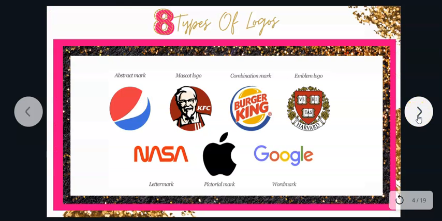So we're getting ready to go through the training right now. With the 8 types of logos, here we go. Letter marks, pictorial marks. We have abstracts, which would be like Pepsi. We really don't see any wording in there. It's a whimsical, abstract design. Then the mascot, right? When we see Kentucky Fried Chicken, we see the little colonel. We know it's a mascot. We have the combination logo, with kind of an abstract thing going on with wording in it. Then we have our emblem, which we see at a lot of universities.